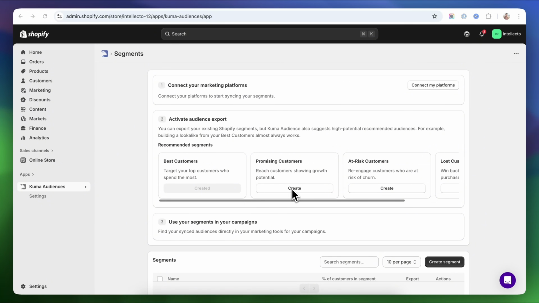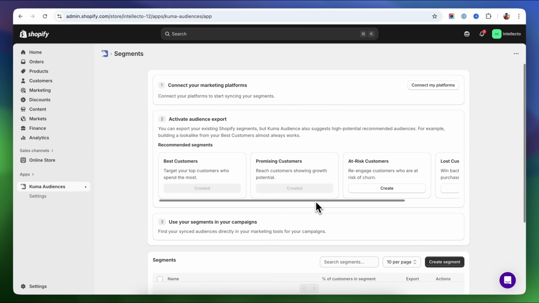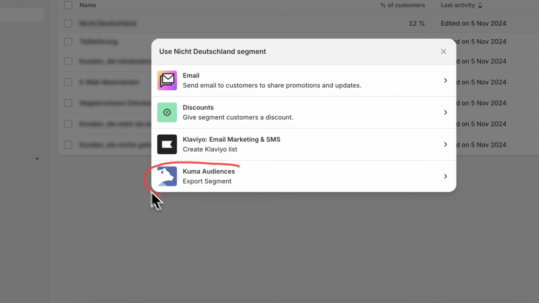Let's say that you want to create this promising customer segment. You can just click create and the customer segment gets created. If you have segments already created inside Shopify, you can just go and use those. Inside Shopify, go to segments, select the one you want, click the three dots, click use segment, and in the list you will find the Kuma integration.